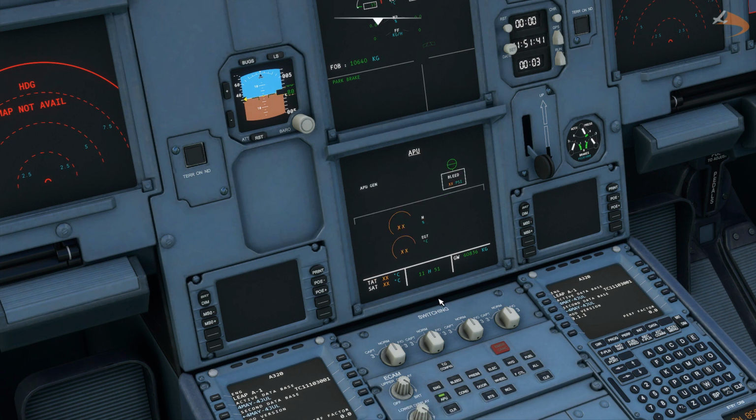Next we come to the APU screen. You can see the power unit, and again, not too much going on here at the moment, but as you start up the APU, we'll be using this to monitor our APU startup, also checking out the process of how that's all running. And finally, we have the door page.